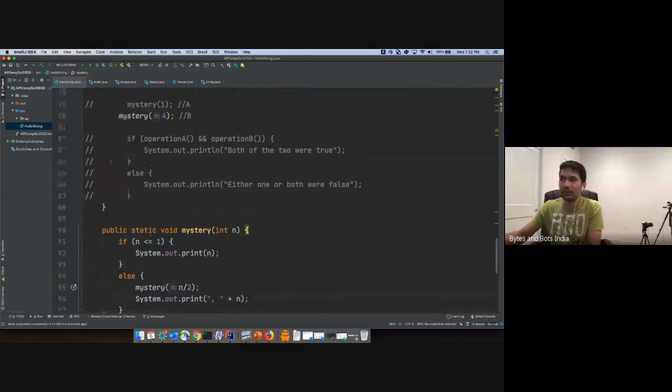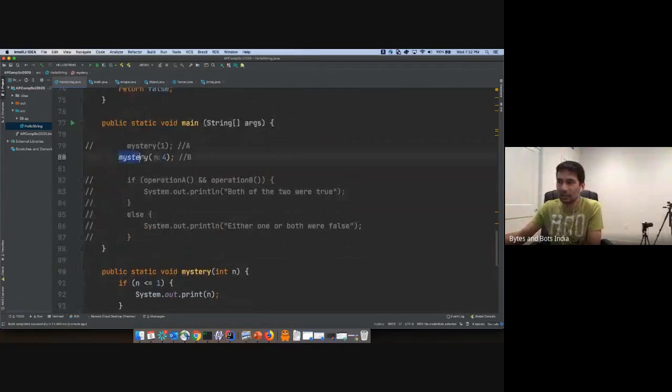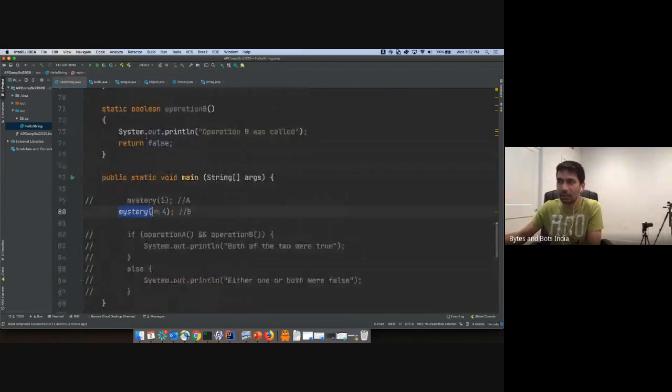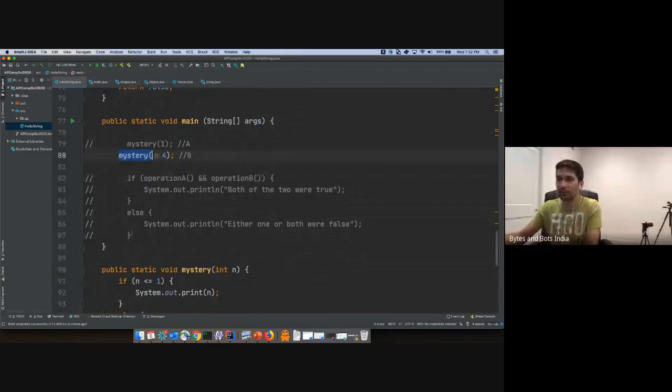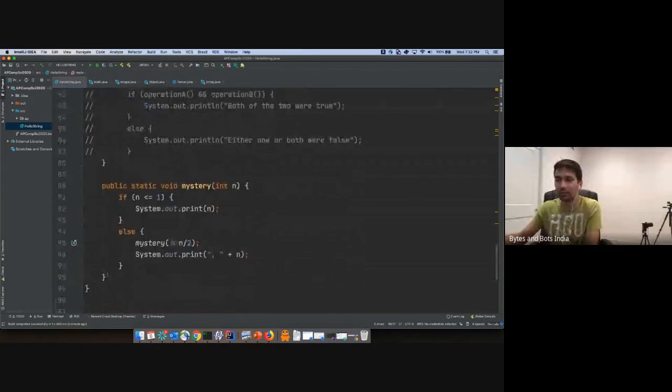This is because when the C compiler comes here, it says, "Oh, I'm calling mystery, but I don't know where mystery is." It doesn't look any further. It just says, "I've not seen mystery so far," so it's a programming error. But in Java, it doesn't matter. It will still work fine.